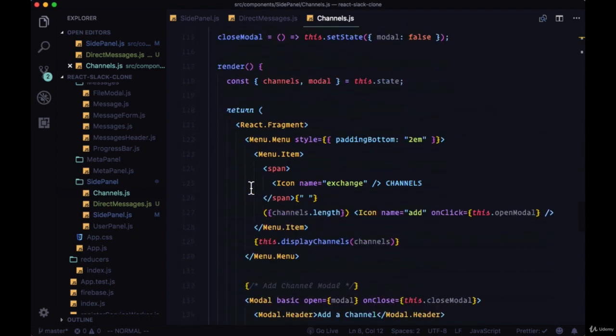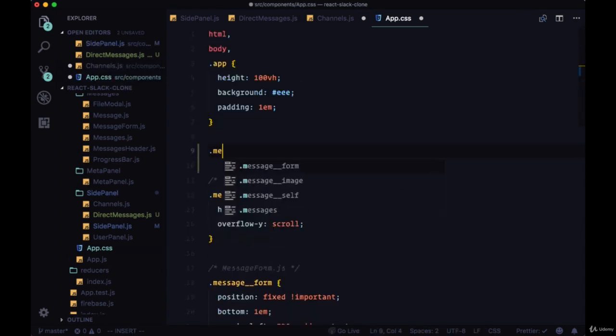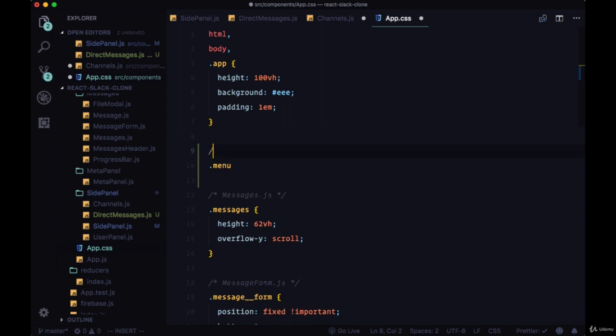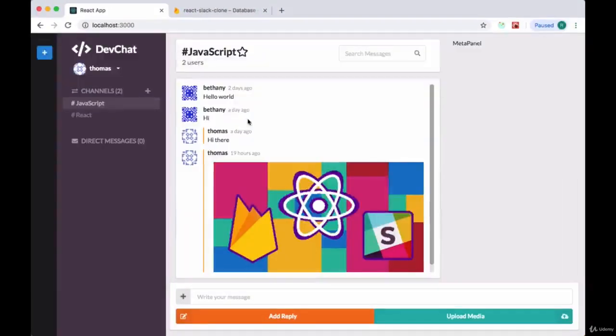Then back in channels, you'll notice that we had the style prop on the menu where we're setting padding bottom to 2. We'll replace that with the class name of menu, and within app.css we'll create that menu class. So this menu class will be within our side panel, and we'll just give it a rule where we set padding bottom to 2. So now we have the basic structure for our direct messages component.